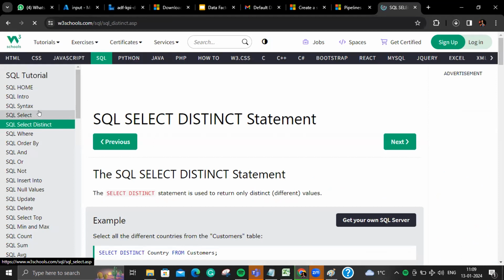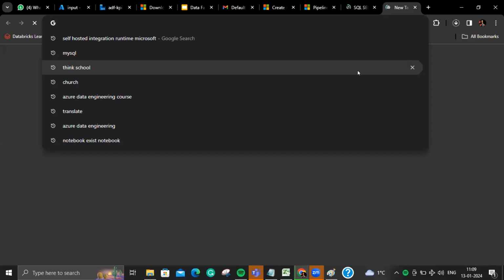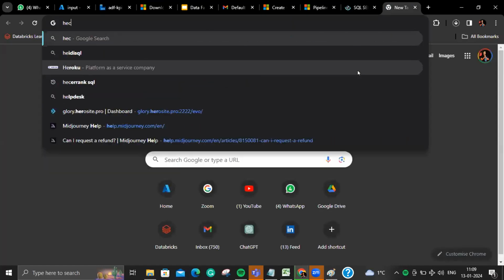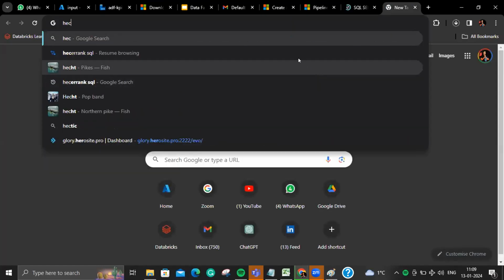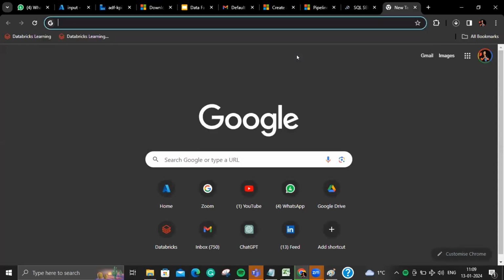If you want to practice SQL, try to go to HackerRank and write some SQL syntax over there. You can go to LeetCode as well. From there you can practice SQL too. The more SQL you write, the more you'll practice.